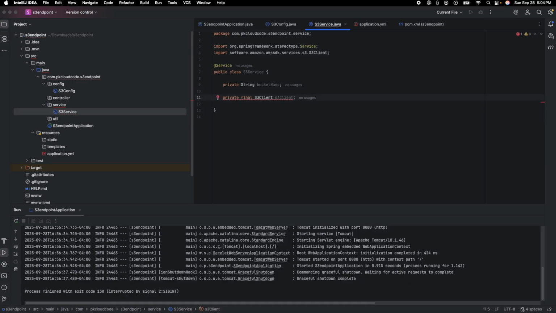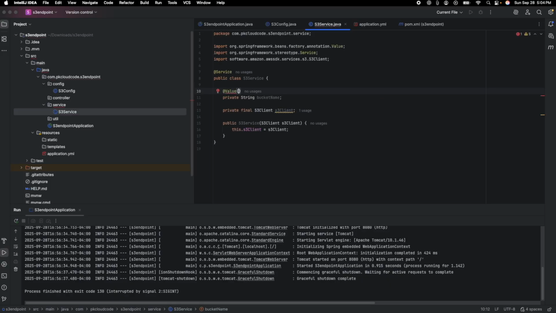Usually I prefer to use Lombok, but as we have the additional variable, we can go with the constructor parameter. So this is going to auto override the things, and also we need to inject the value for the S3 bucket. So I'm going to say @Value, dollar curly bracket, AWS.S3.bucket.name.